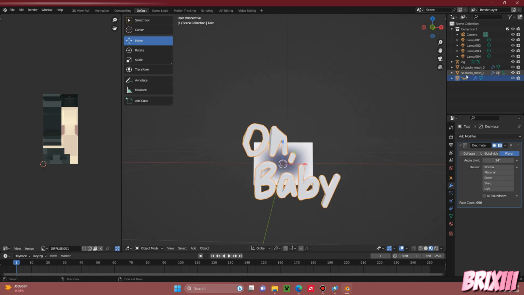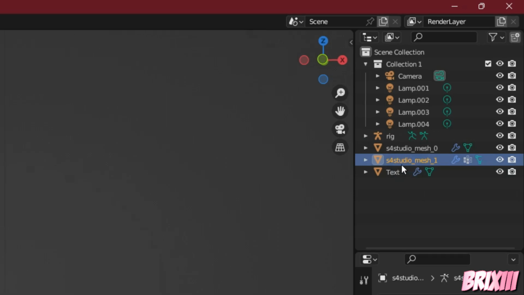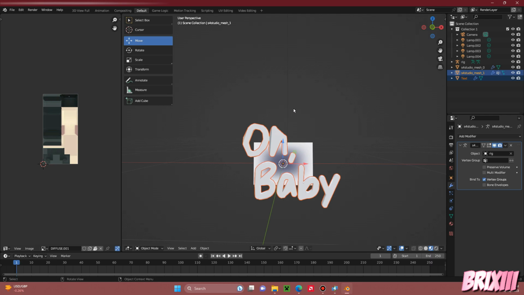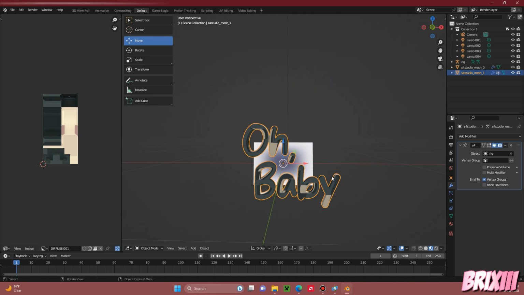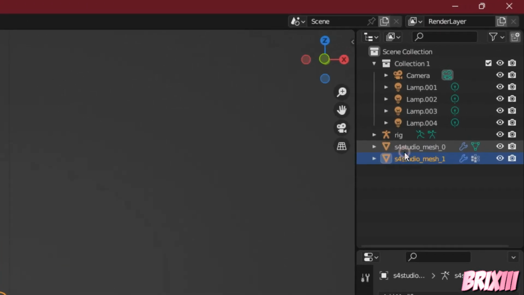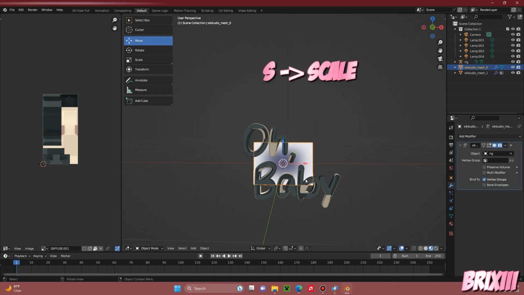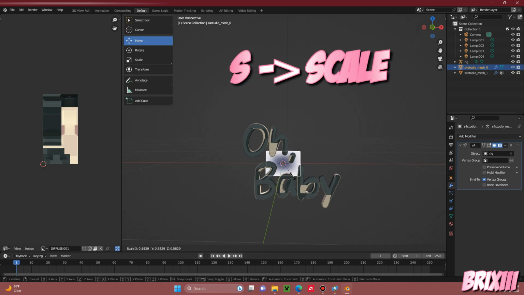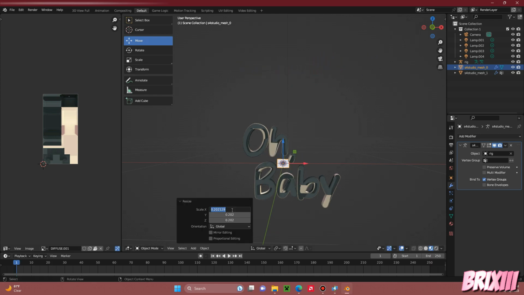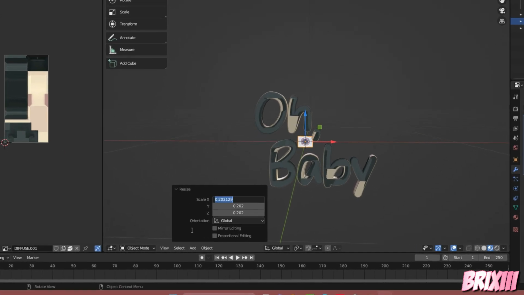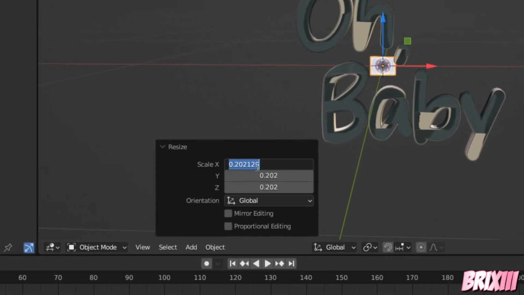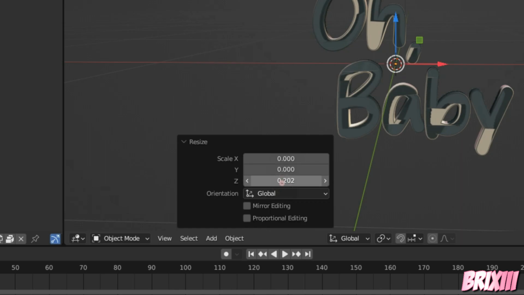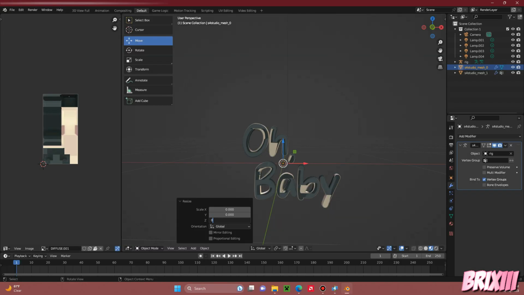So what we're going to do is hover over Studio Mesh 1 and shift click text, and as you can see, we have them both selected. After that, we're going to hit Control J to bring them together. Now we want to select Studio Mesh 0, and we're going to scale that down to 0. Down here where it says Resize, it should pop up for you. Go ahead and click on that and just type in 0 for all of them. And as you can see right here, it has disappeared.